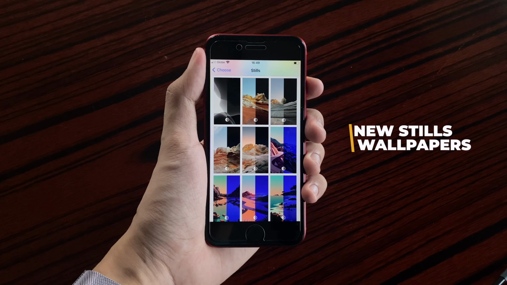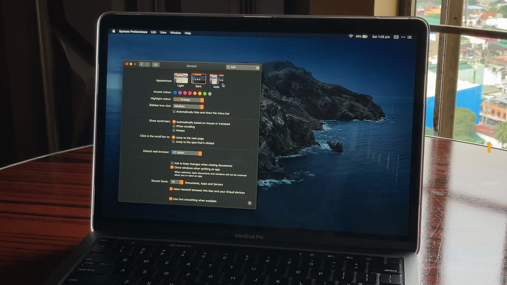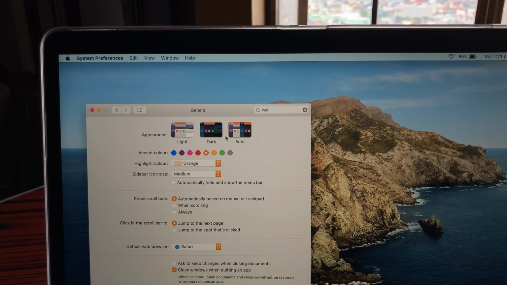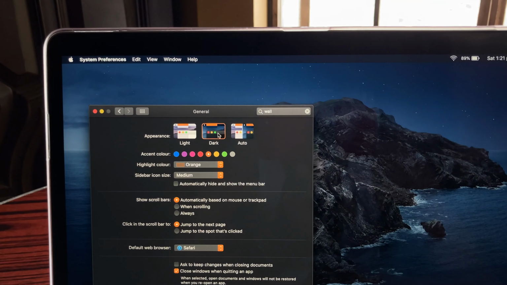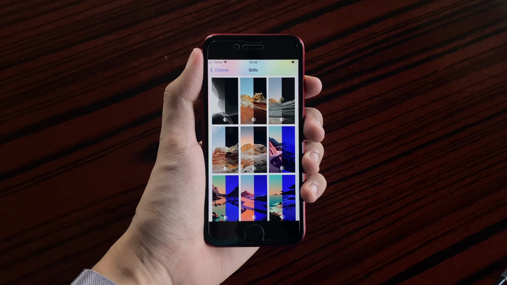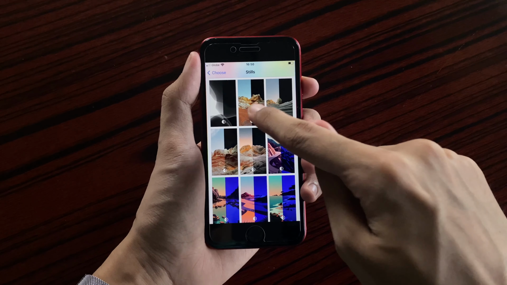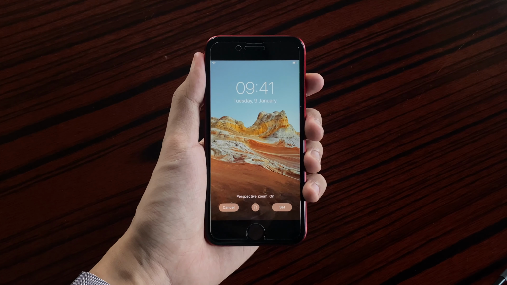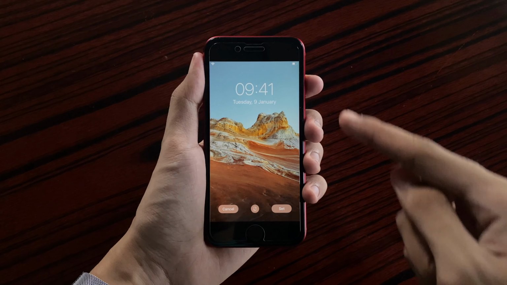The nice thing about these wallpapers is they're similar to the ones we have on the Mac, wherein we do get the wallpaper to change accordingly by the appearance that you have set on your device, giving you both a day view and a night view of that wallpaper. With that being said, let's first check out the wallpaper right here. So here we have it on light mode, giving us a day view of that wallpaper.